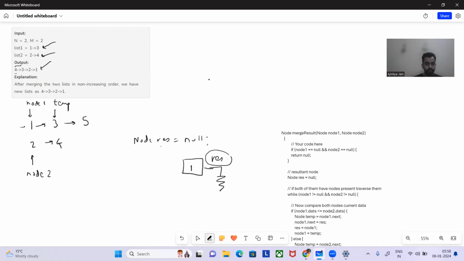Whichever is less, we are going to consider that in the result. Once done, node 1 dot next equal to result, we are going to assign this temp to node 1 now. So node 1 will be pointing here, in this particular node.